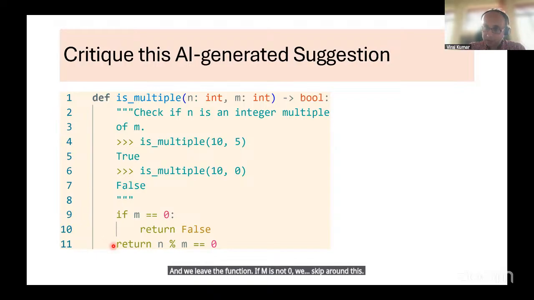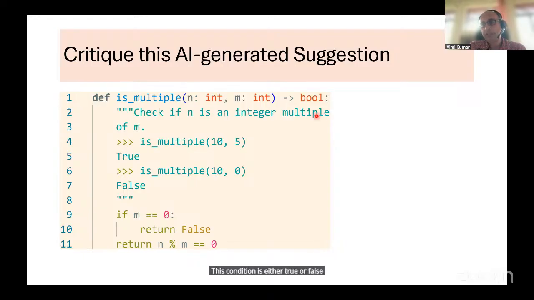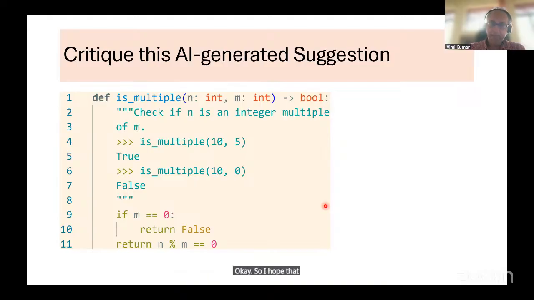And since m is not 0, it's perfectly okay to do remainder with m. The danger of doing remainder with m is only if m is 0, then you're doing divide by 0. But if m is not 0, this is perfectly sensible. And then you can check this condition is either true or false. So it's this Boolean value, either true or false. Okay, I hope that made sense.